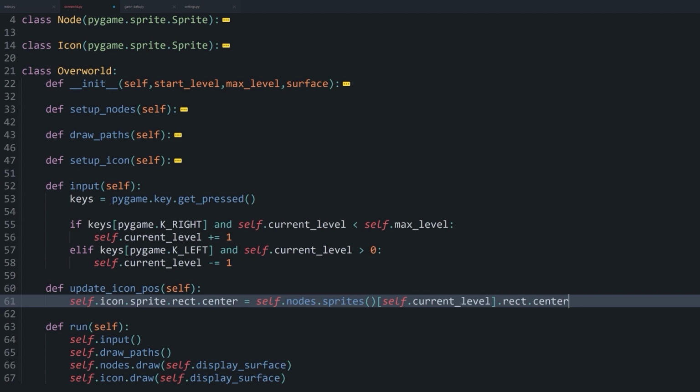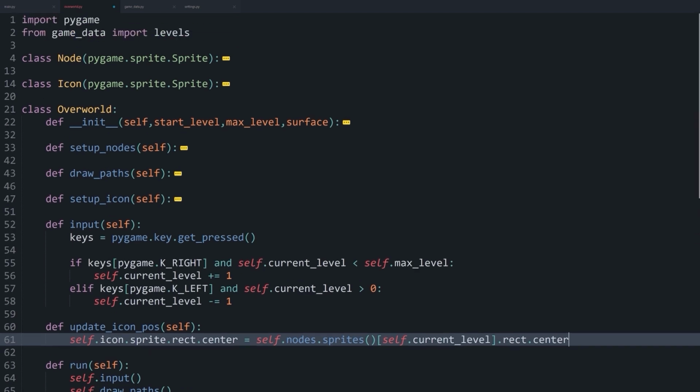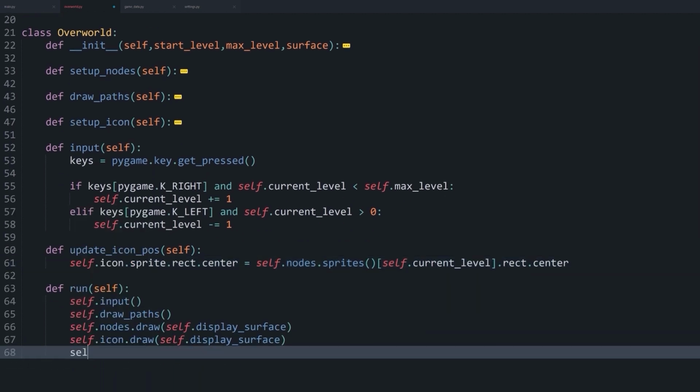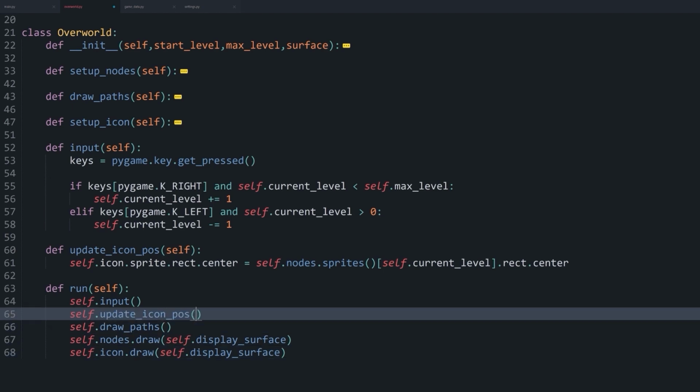Essentially, all that we are going to do is, let me scrub a tiny bit. We first look at the center of our icon. So this icon here, that stands for our player. And we're going to set this to the center of one of the nodes. And which one is going to be determined by our current level. And now all we have to do is to call self.update_icon_position. And I guess let me put it here.